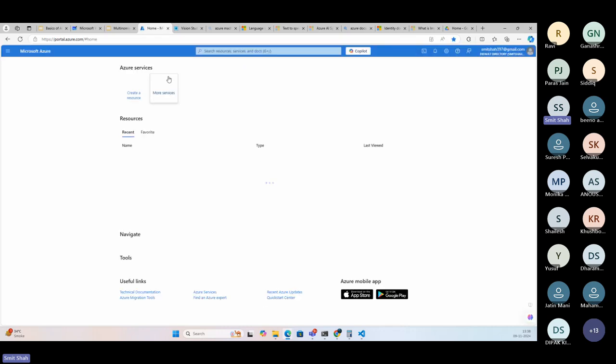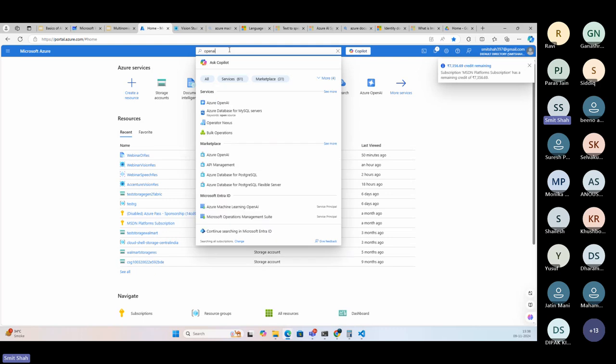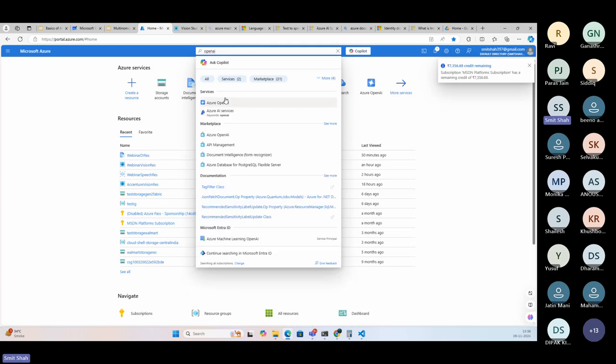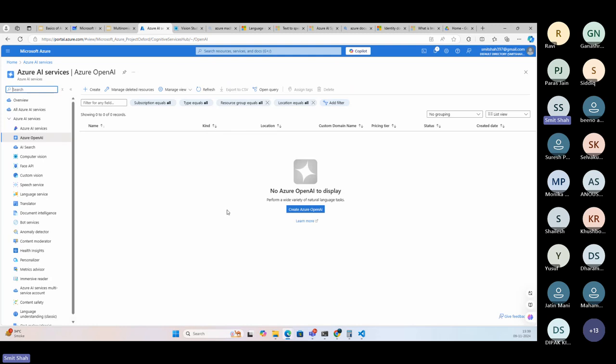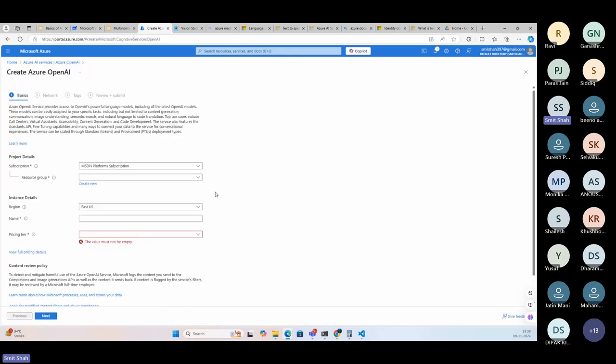So what I'll do is I'll go to my Azure portal, try to search for OpenAI service. I can see an option for it in the search result. Okay, so I'll click on that. And now I'll try to create a resource of OpenAI service. So I'll click on the create button to do that. When I try to do that, I'm redirected to a form that I have to fill. So let me fill in the details of the form.